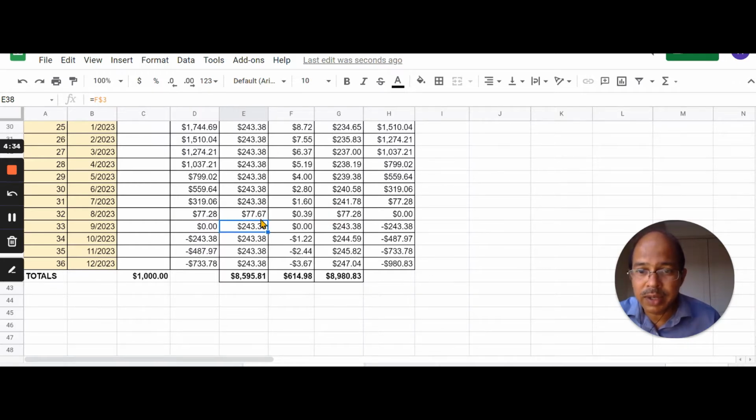So you can see here that the balance at the beginning of the month was 77.28. What you're paying is 77.67. Why? Because the interest was 0.39. When you add 0.39 to 77.28, you get 77.67. Now with that, you can see the balance becomes zero, and that closes the loan.